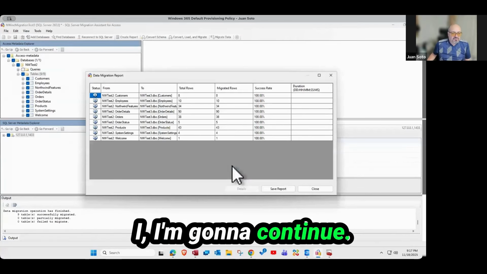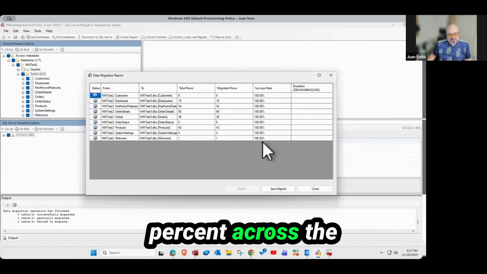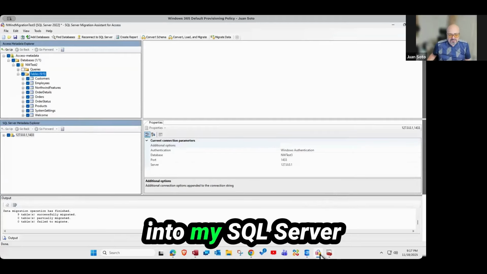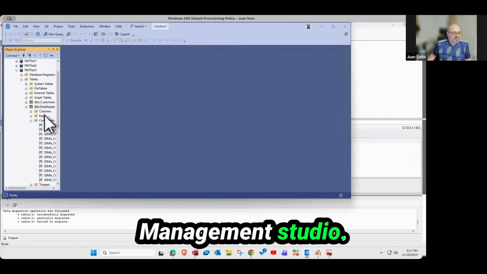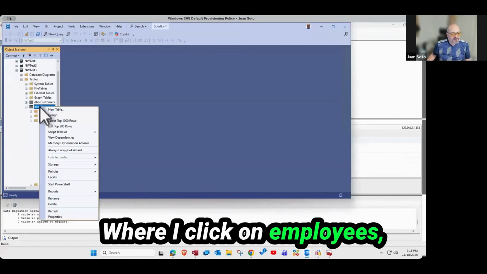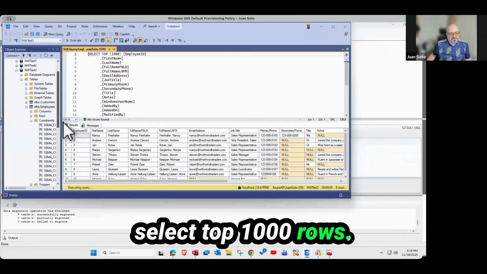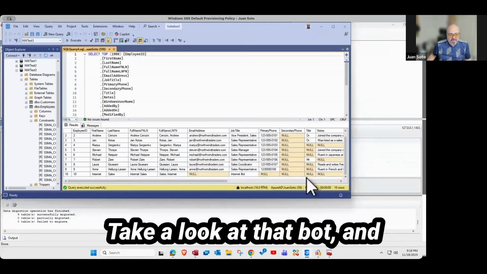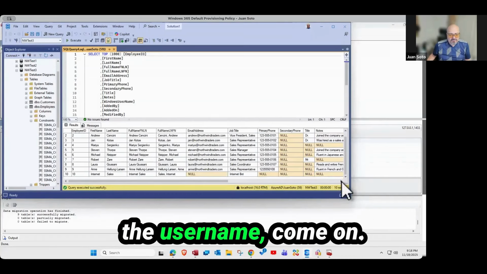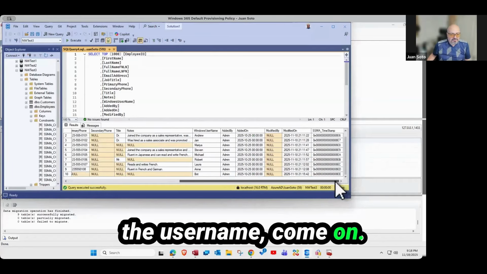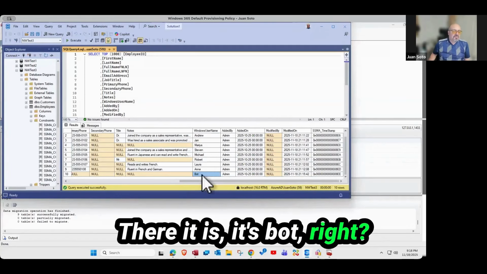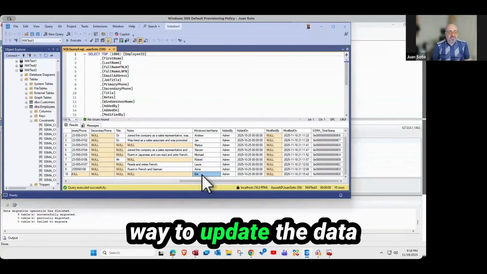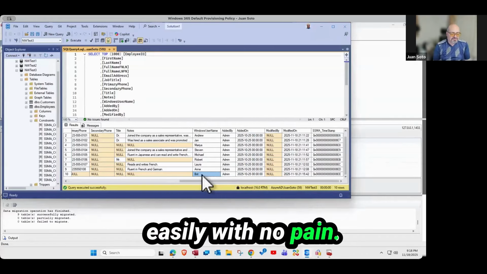I'm going to continue. All right. Again, I get my 100% across the board, which is one default. I'm going to go back into my SQL Server Management Studio, right click on employees, select top 1000 rows. Take a look at that bot and the username. Come on, there it is, it's bot, right? So it's just a wonderful way to update the data easily with no pain.